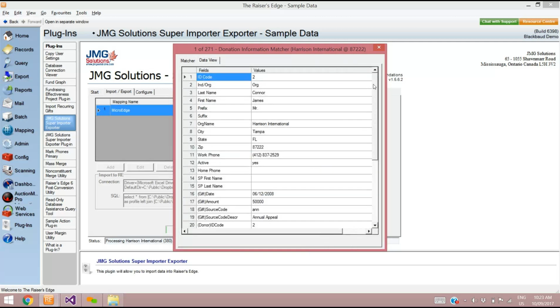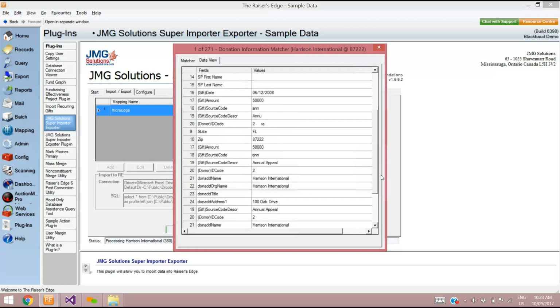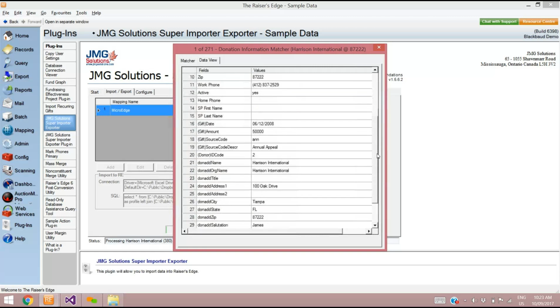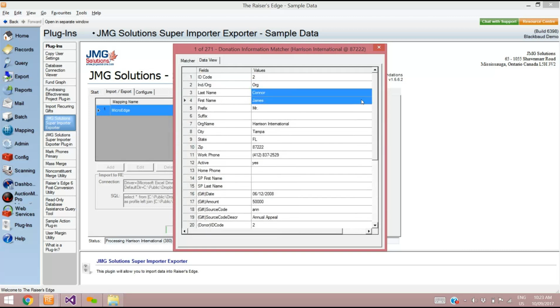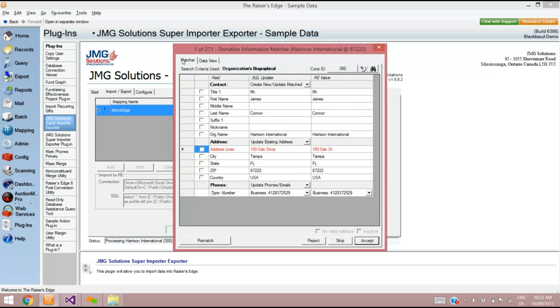We also have a data view where you can view the actual data coming across, so you can see what the matcher did and what the plugin did. If you're going, well, it doesn't make any sense, oh wait, that's how it was in FIMS, we better go fix that, or we'll just leave it and update it here.